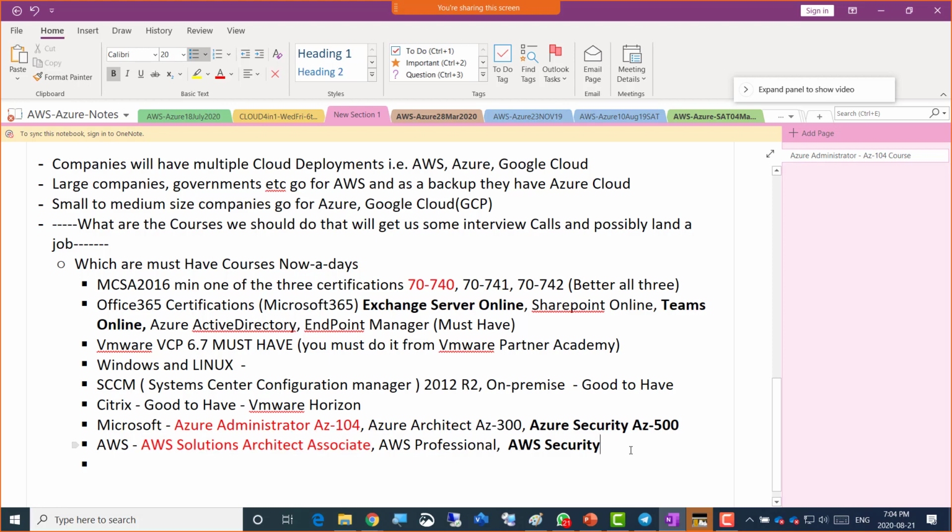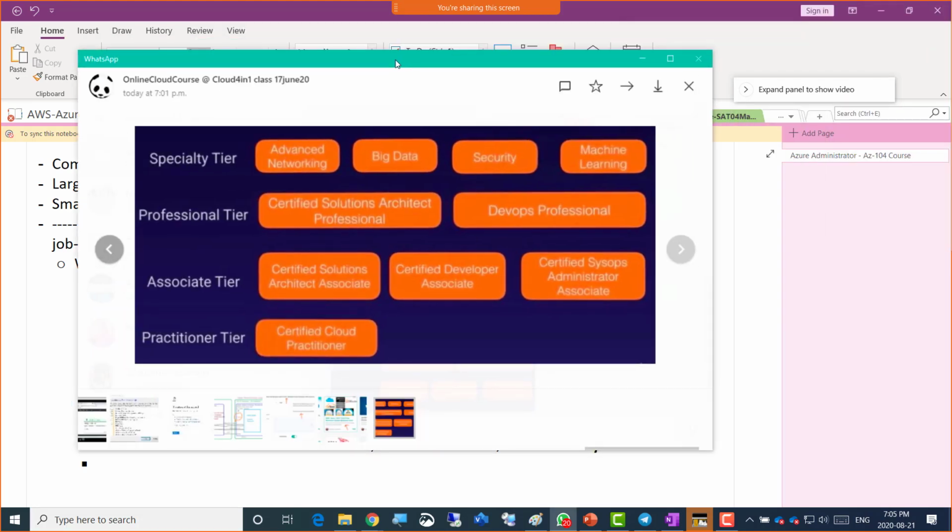Can you check the screenshot on WhatsApp, please? Okay, so Vikas has shared a screenshot here that I'm going to put up here.